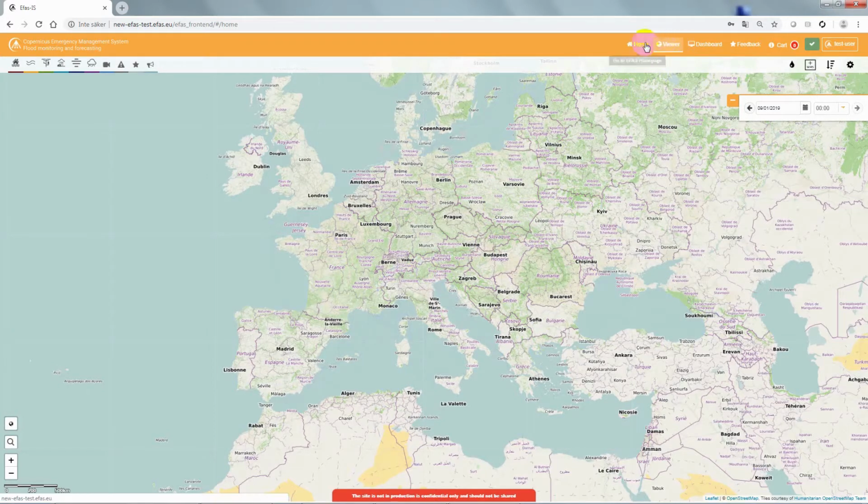So here at the top we have some links. We have a link to the home page. We have a link to the map viewer, which is what we're currently looking at. And we have a link to something called the dashboard. This is new, and this I will talk about during the webinar. You also see something called feedback and cut. You will not be able to see these when you log in. At the moment you can see feedback, but this will be in the final version, which will be very, very soon released. You will not be able to see these.